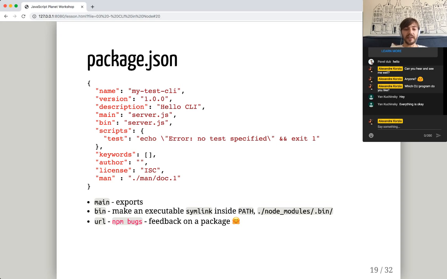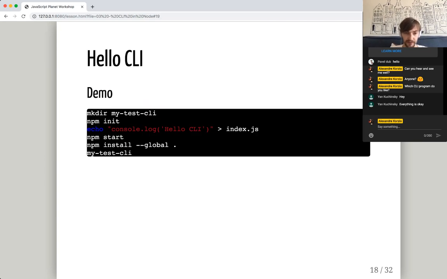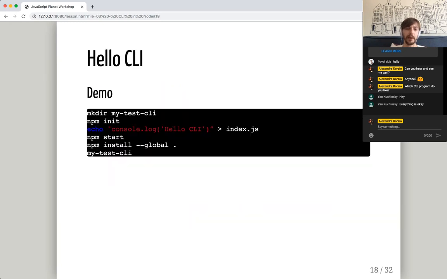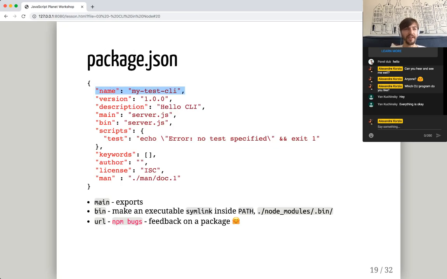The next one is bin. It's quite an important property, considering these last two commands in here. So bin actually references a file which will be linked to mytest CLI, to the name of your package.json, inside the npm global modules folder, which I added to the PATH, as I said.